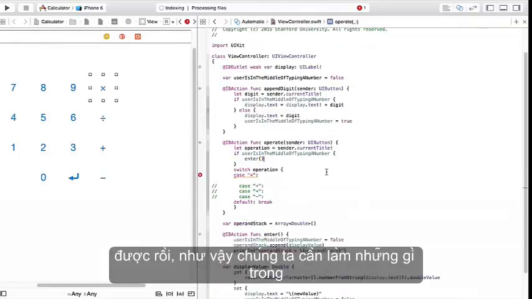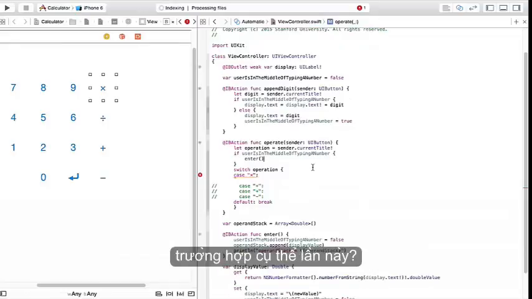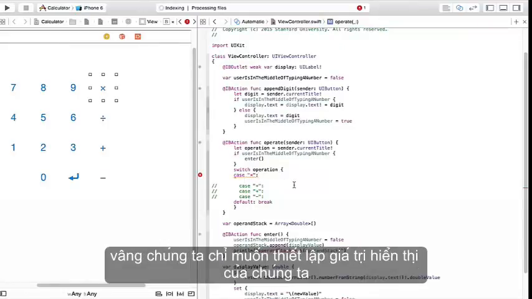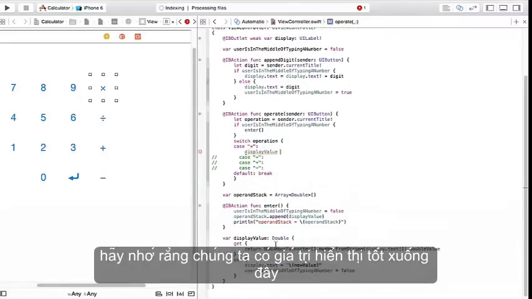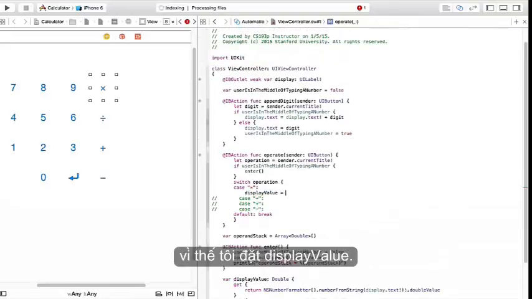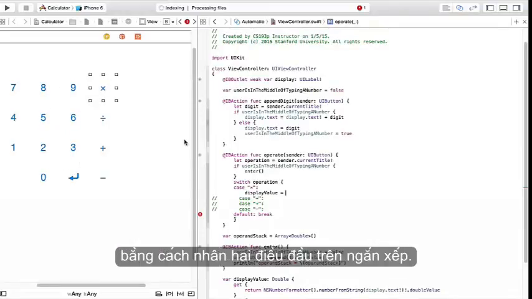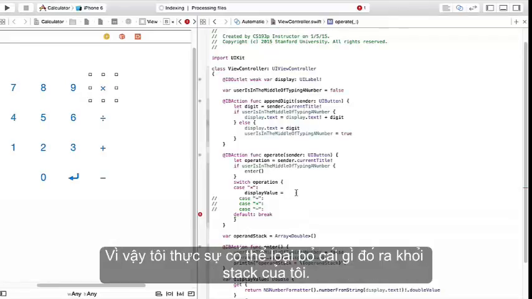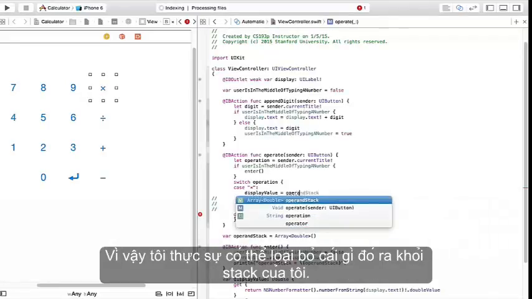Okay, so what do we need to do in the specific case of times? Well, really we just want to set our display value. Remember, we have our nice display value down here, and we can do setting as well as getting. So I'm going to set that display value up here equal to multiplying the top two things on the stack. So I can actually remove something off our stack.